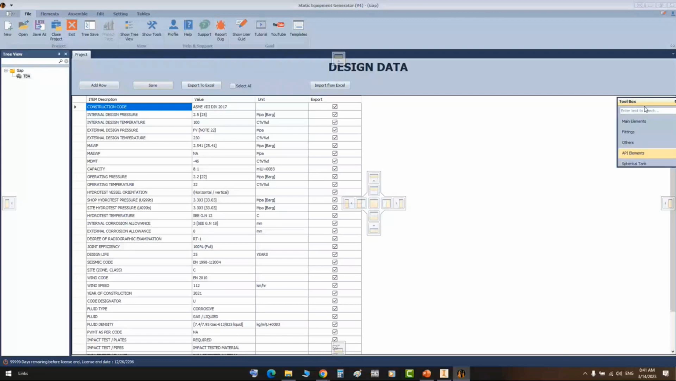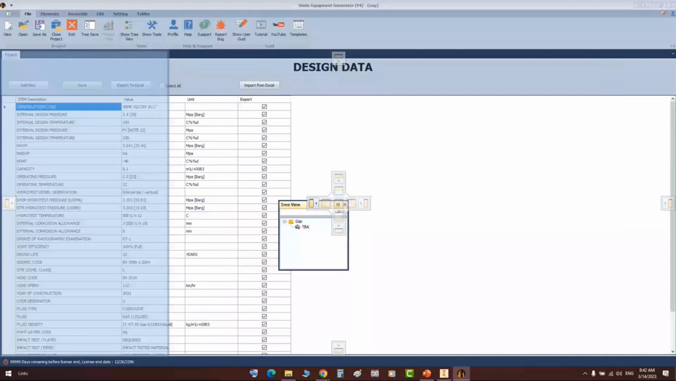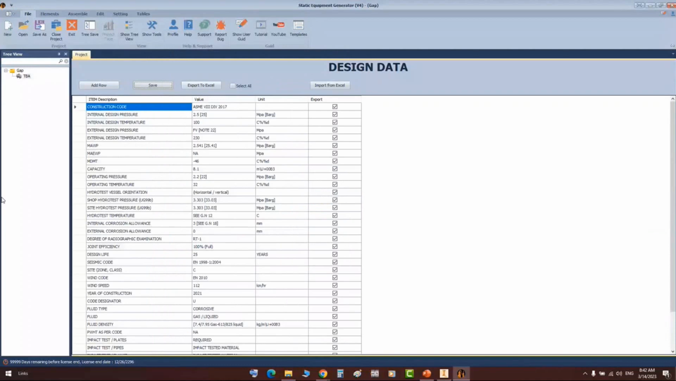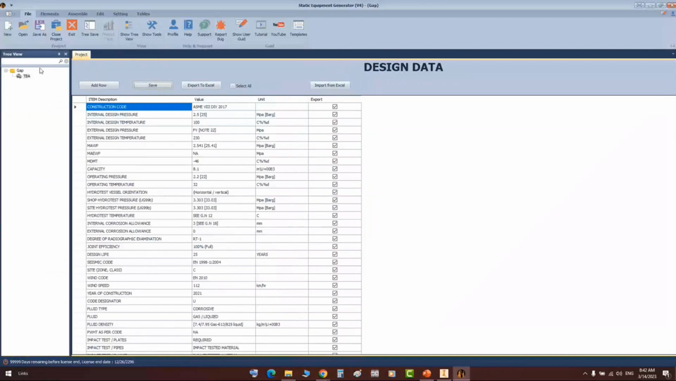For the tree view, the same thing, you can move it by drag and move, and you can locate it on the location that you would like by dragging this tab from the top and moving it to the side that you would like it to appear. If you close this tab, for example, and you would like to show it again, from show tree view it will appear again. So by using show tree view, you can make this toolbar appear again.